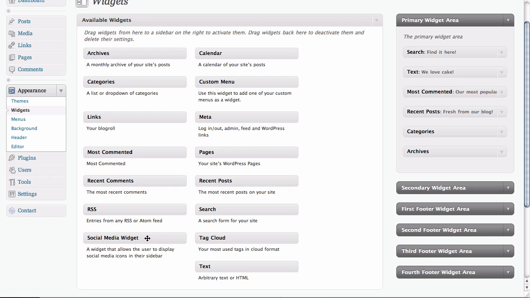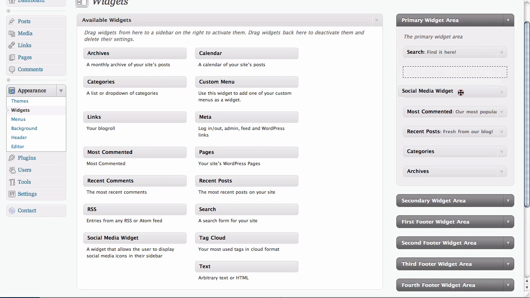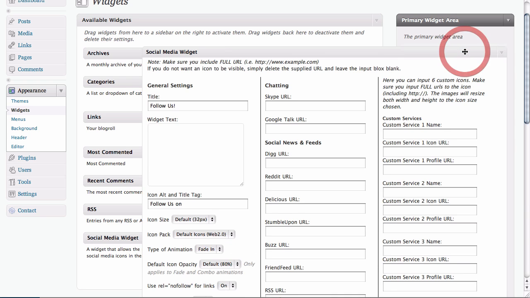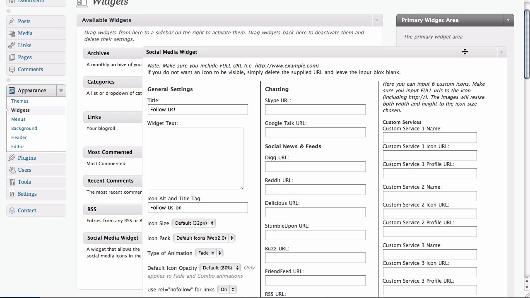And you can see that when we hover over it, our cursor turns into a four-way arrow, which indicates to us that this is an item inside of the WordPress dashboard that we can pick up and drag or move to anywhere we would like it to. And here you can see as we move it around inside of this primary widget area, which is our sidebar, we get a little dotted box to let us know where we're dropping it. And we're going to put it up at the top.